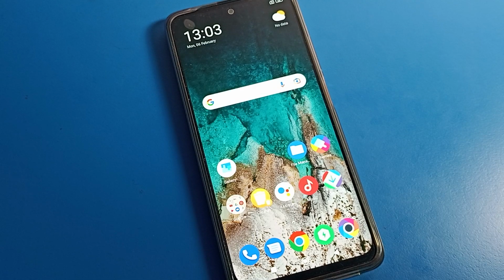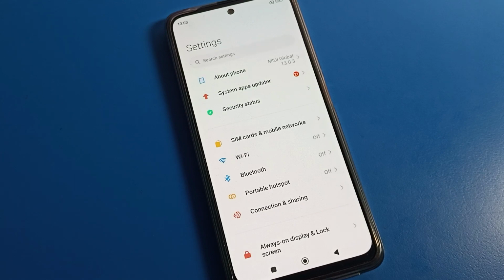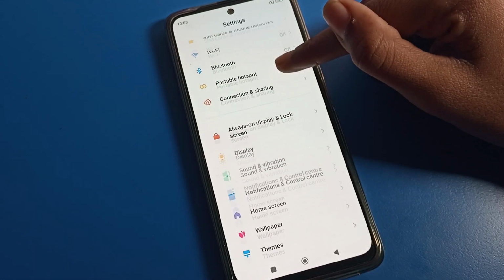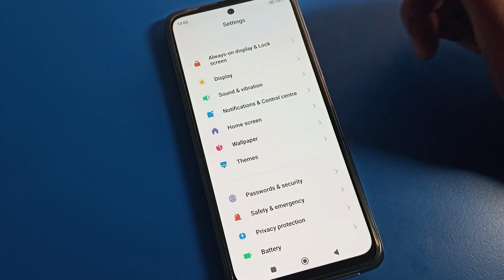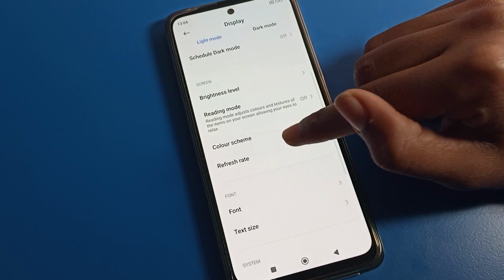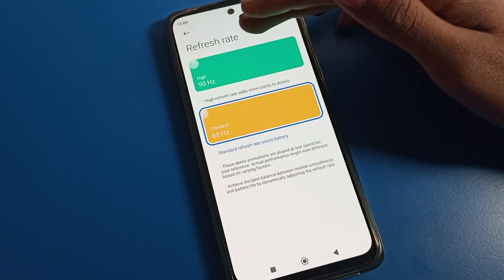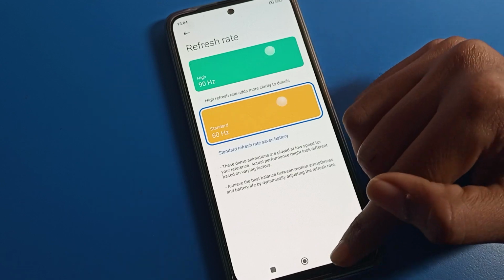So friends, we will open the Poco phone settings to turn on the auto rotate setting. After opening the Poco phone settings, you can see this type of interface. Click on display settings. After opening display settings, scroll down. You can see your screen color setting and screen refresh rate. If you want to change your screen refresh rate to high, you can change it from here.